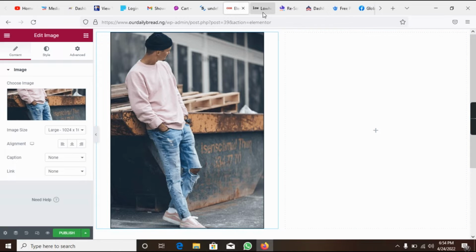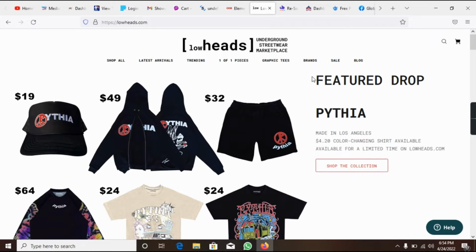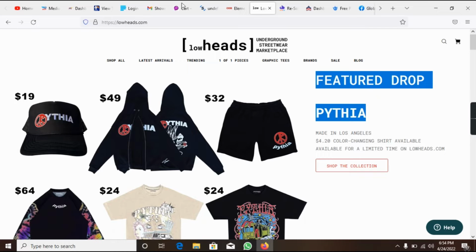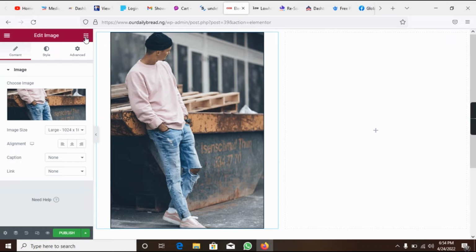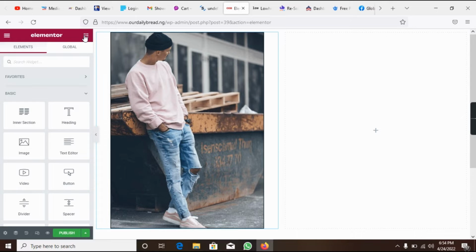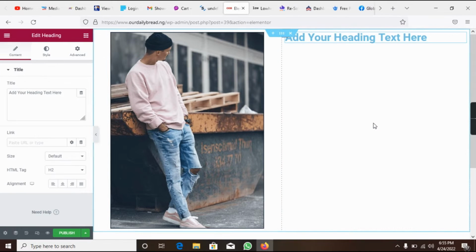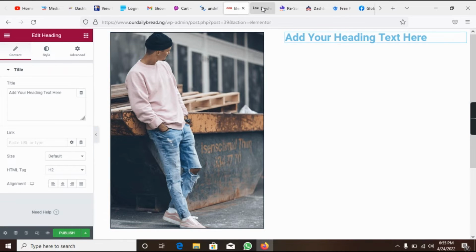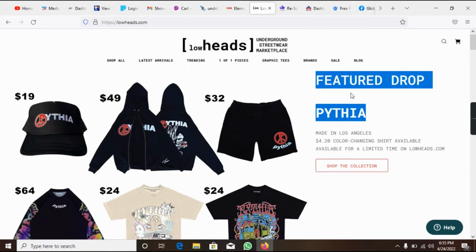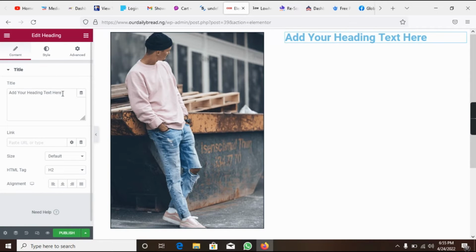Then the next thing after image, Lued has this feature drop right here, whatever it is. To do that, you come back here, this square of dots, and you pick, what's it called, heading. You drag your heading to the other section, add your title. I don't have what feature drop right here. Let's just use the same thing they're using right now. But this is not how the final design of the website will be. Just putting this here, featured drop.